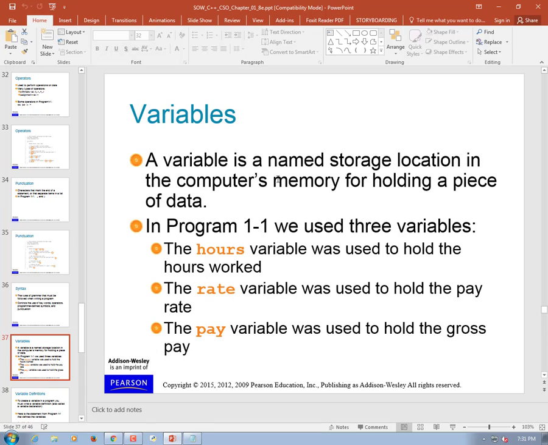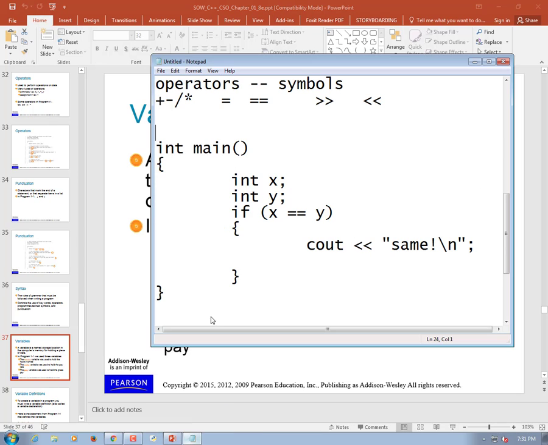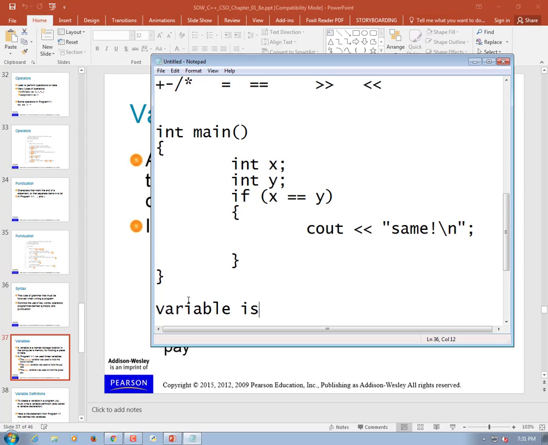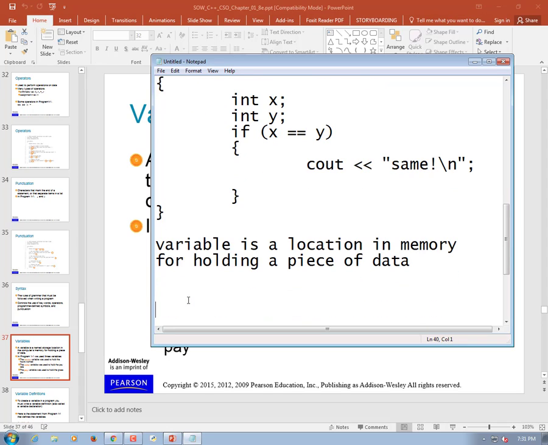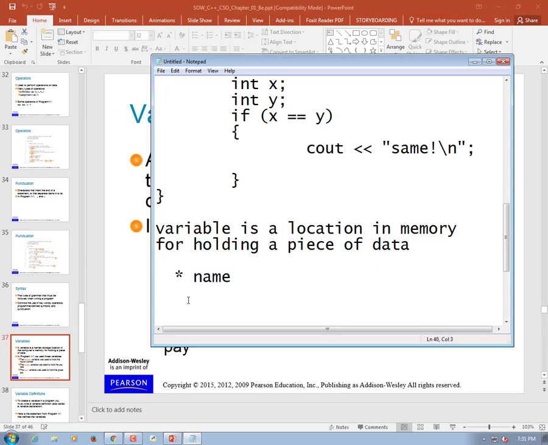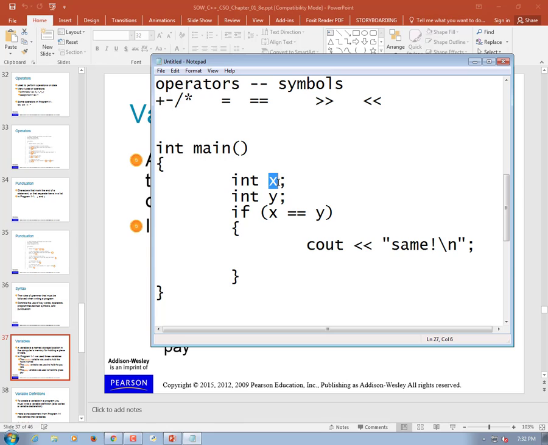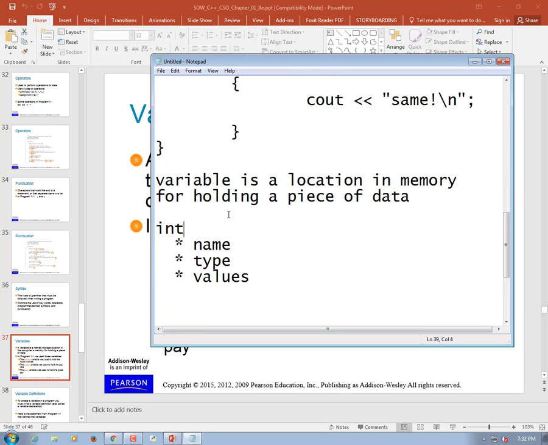Variables. A variable is a named storage location in memory. It holds a piece of data. X is a variable here. There are three important things about variables. They have names, they have types, and they have values. So up here, int x, x is the name. The type is int, and the value is 0.